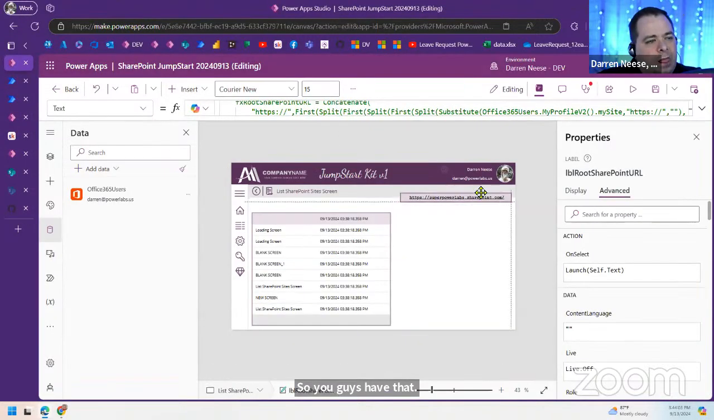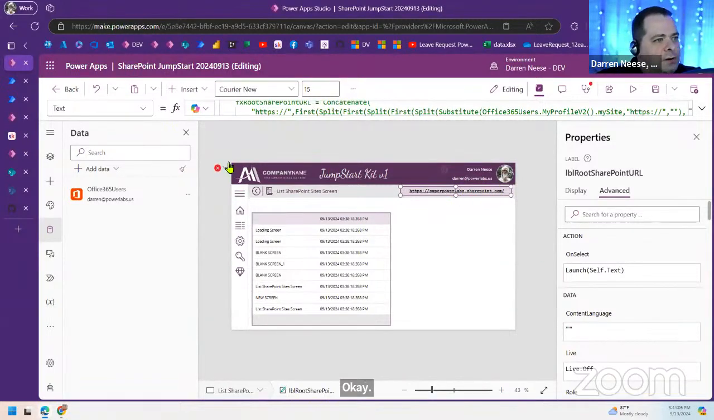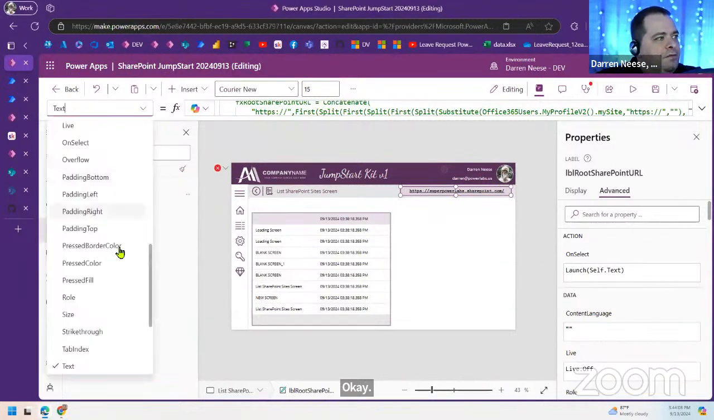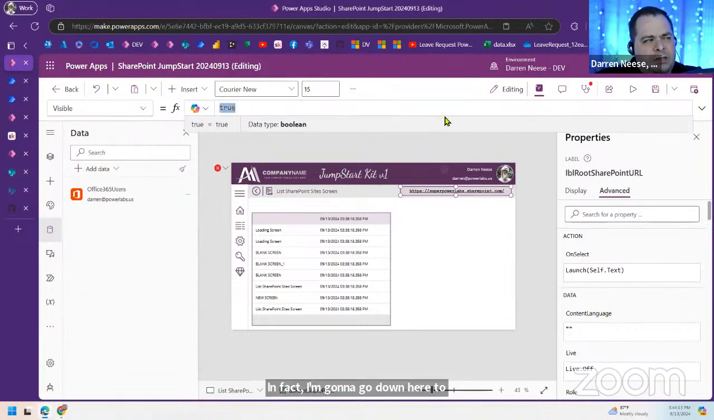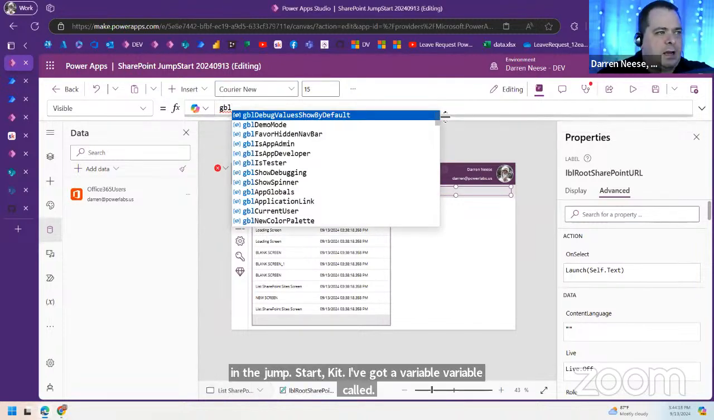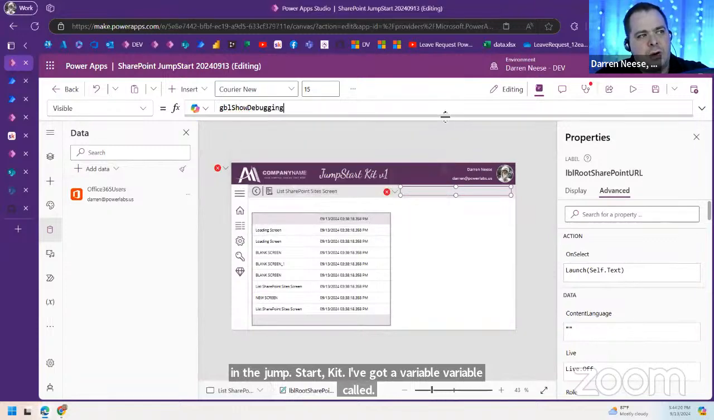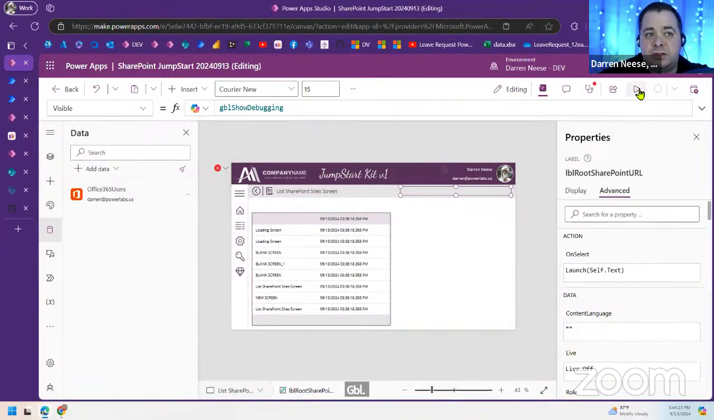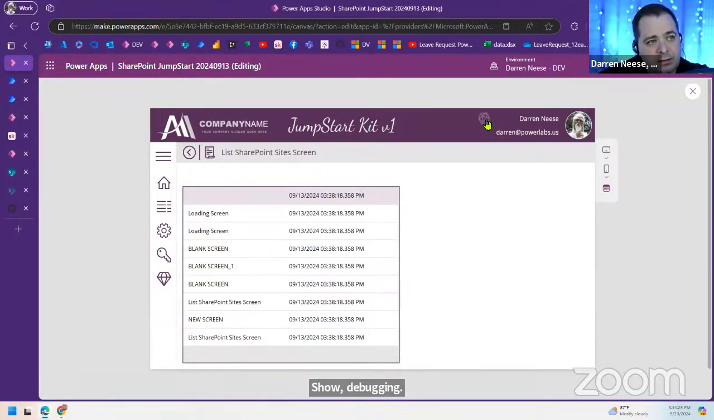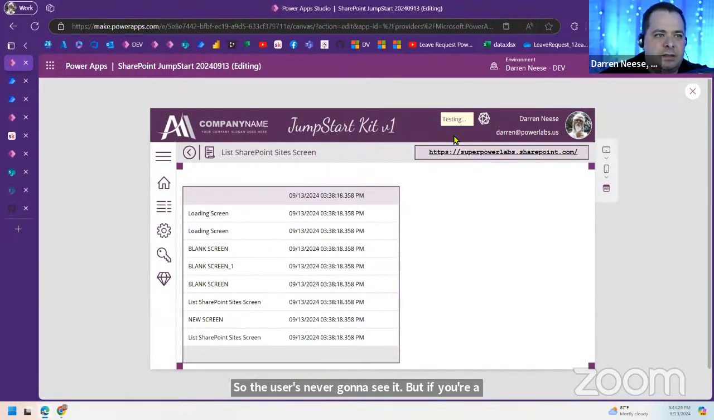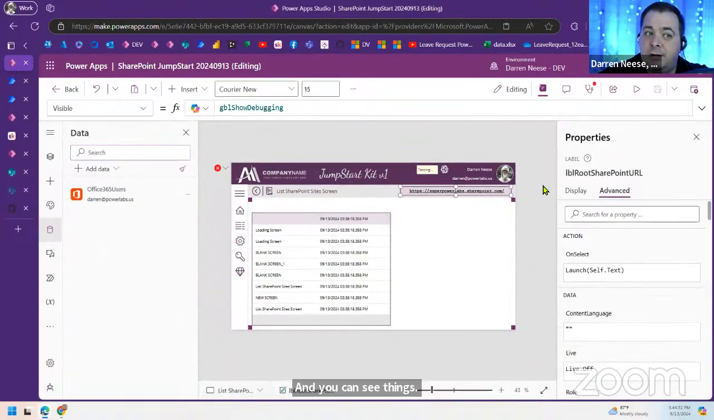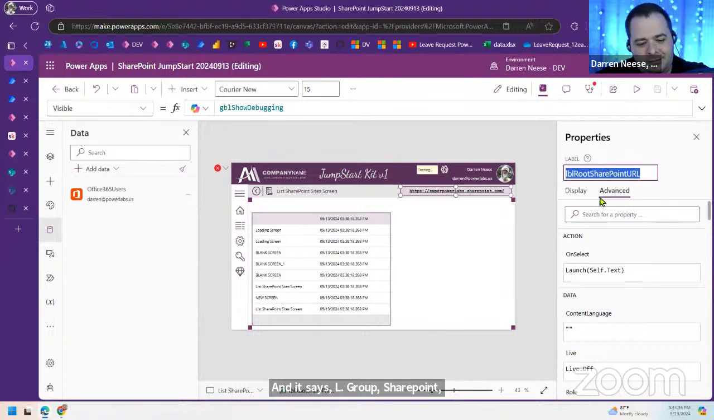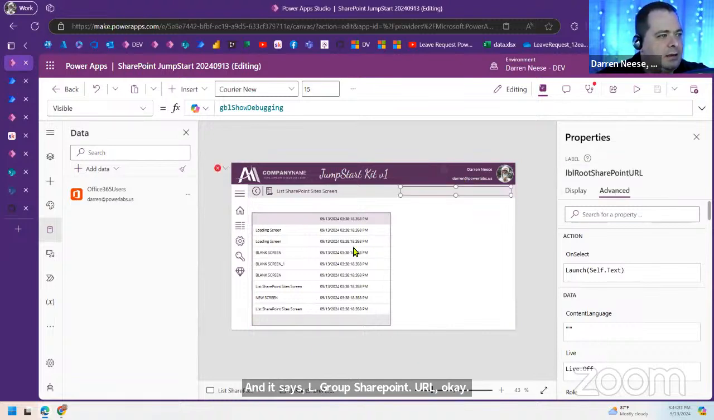Okay. Now we don't have to show this to the user. In fact, I'm going to go down here to the visible property. And in the Jumpstart kit, I've got a global variable called GBL show debugging. So the user's never going to see it. But if you're a debug user, you can click on this little thing and you can see things. I'm going to click on that label and it says LBL root SharePoint URL. Okay, that's great. And I don't need to see that again.